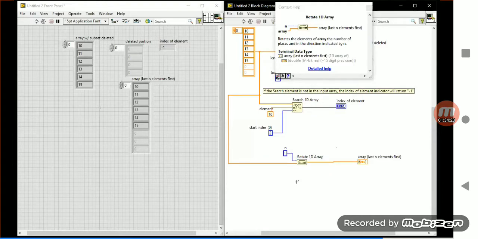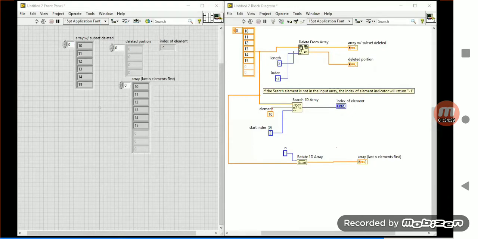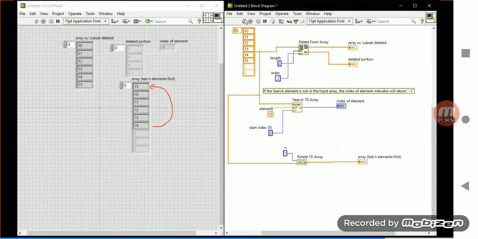Now tell me the answer. What is the output you will get? The n value will be 1, I am giving that. What output will you get now? Only the last one element will go to the first place, which means this 15 will be rotated to the top place. So 15 will come over there. You run the VI and you can see 15, 10, 11, 12, 13, 14 you will get.